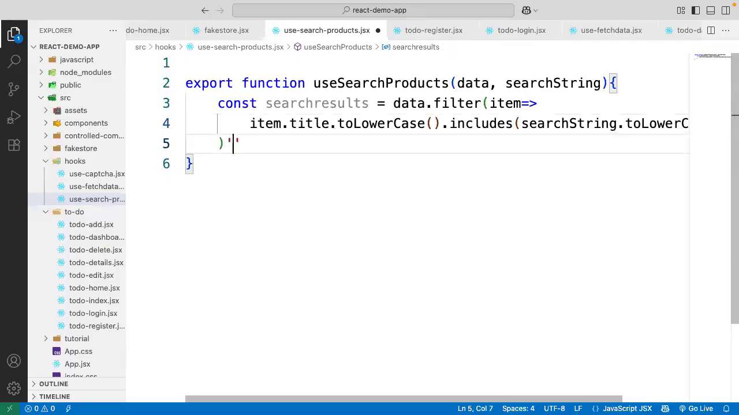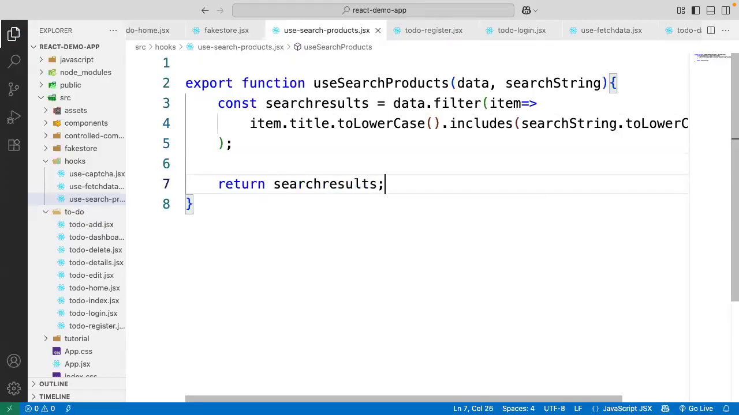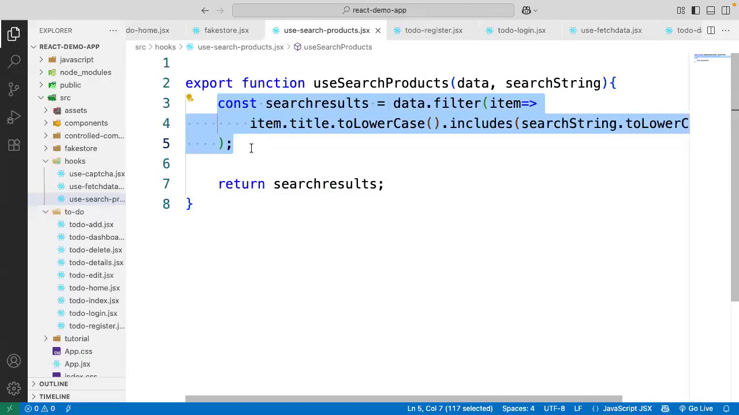Now this search products has to return the search results. It should return the search results. But in real time, this is not satisfying. Why is this not satisfying? Because for example, I give a search and it returns the search results. Why is it not good?